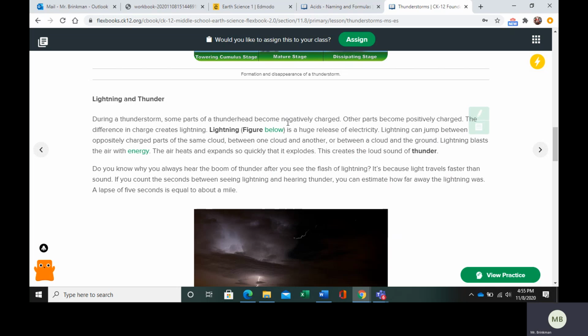Now, why lightning happens is because we have parts of the thunderhead cloud that have different charges. So some are negatively charged, some are positively charged. So the difference in charges is what's going to create lightning. Lightning is a release of electricity. It can jump between oppositely charged parts of the same cloud. It can jump between one cloud and another. It can jump between the cloud and the ground.